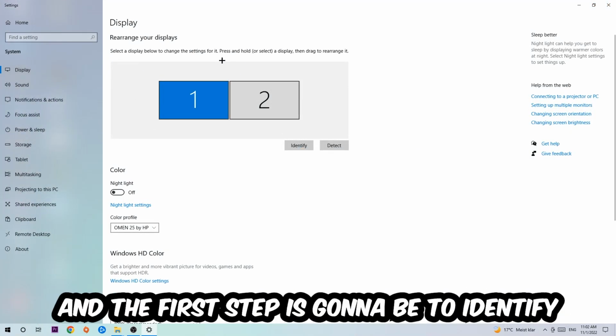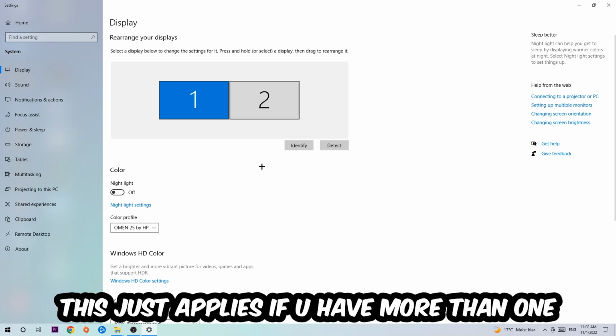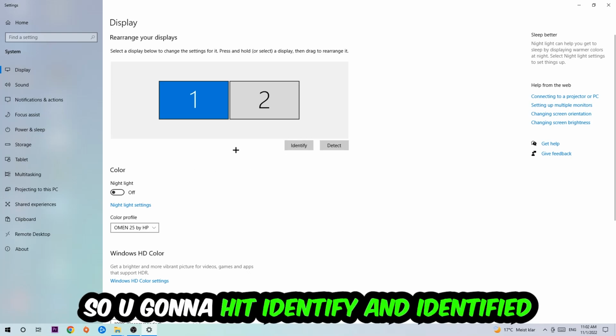And the first step is going to be to identify which your main monitor is, and obviously this just applies if you have more than one. So you're going to hit identify and identify it.